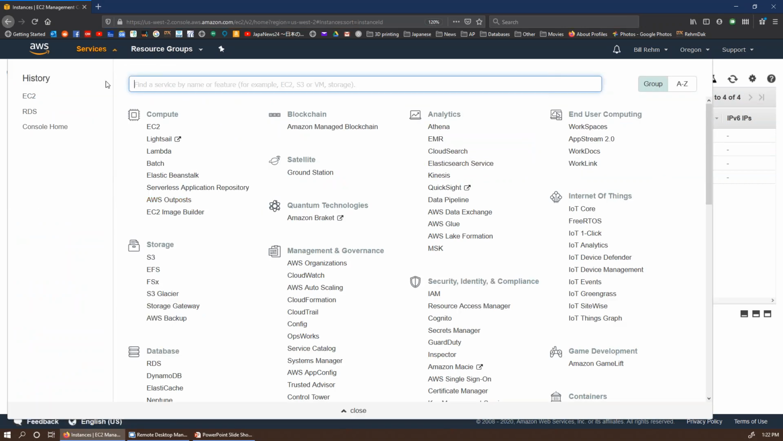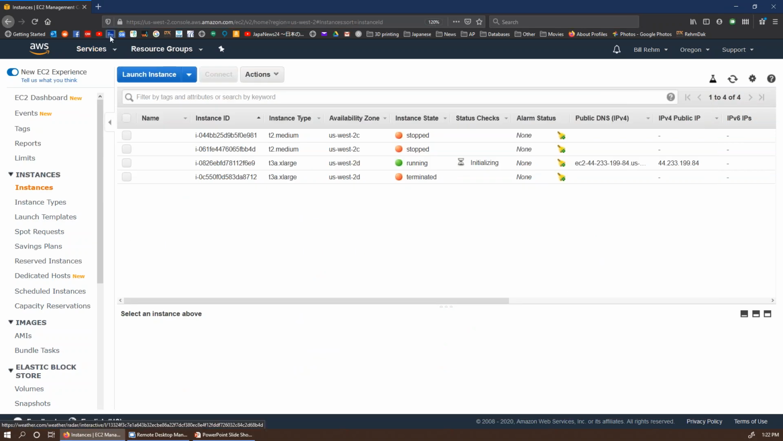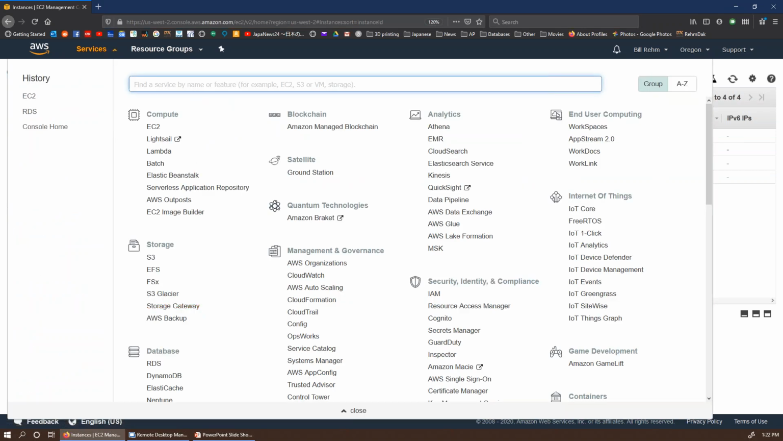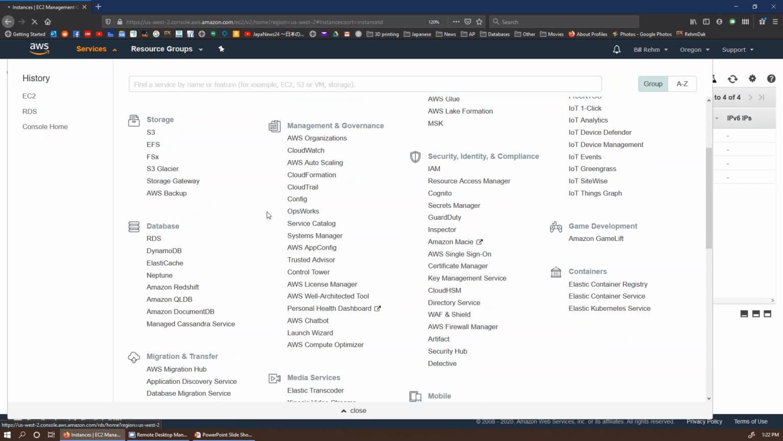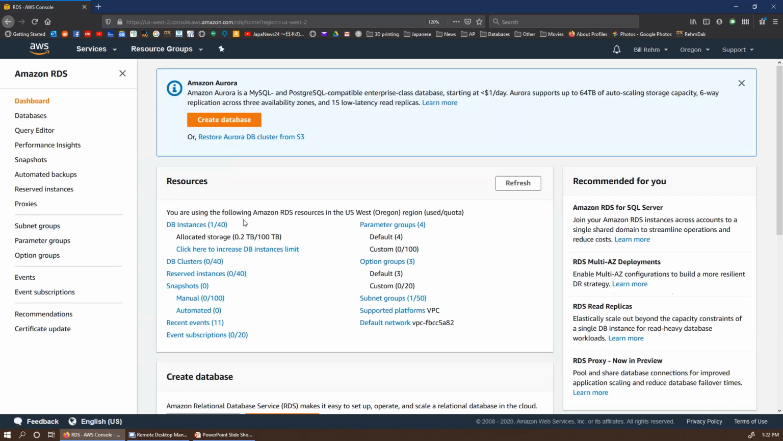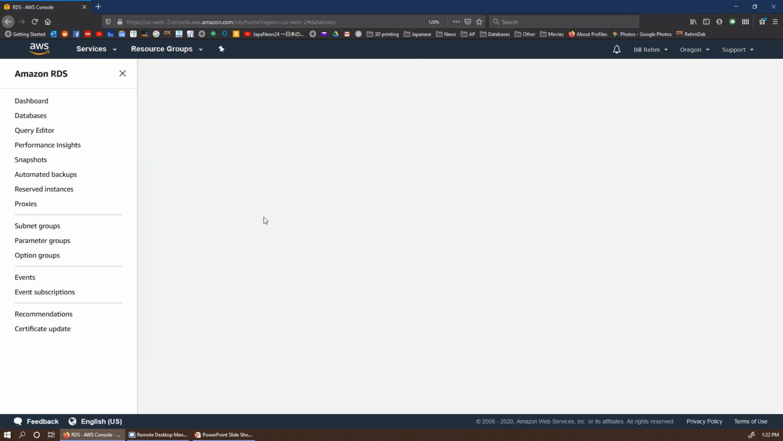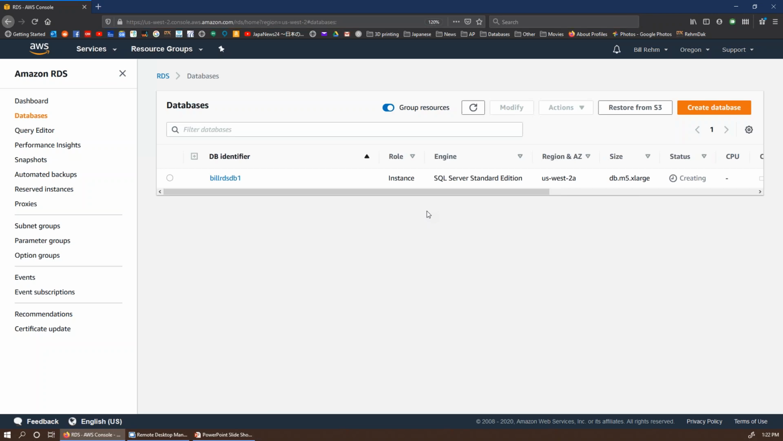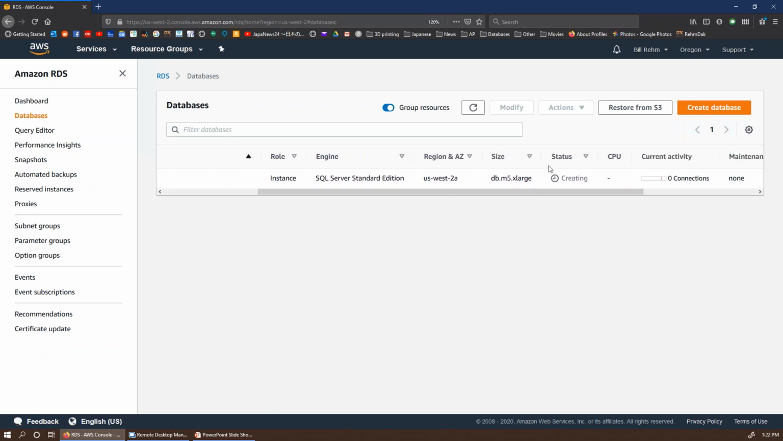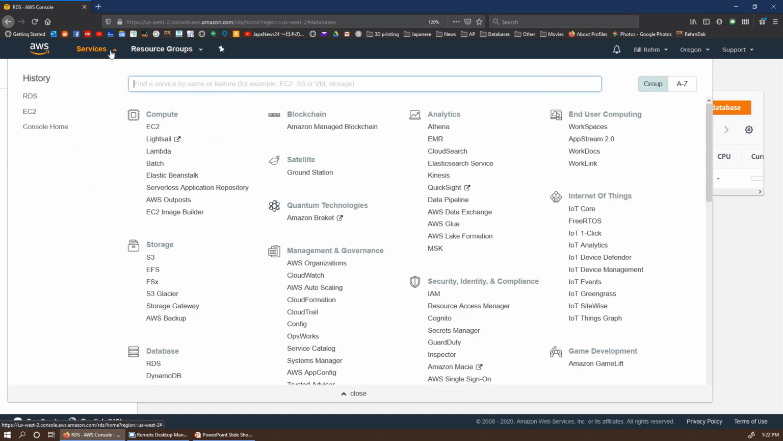Now, while this is working, let's go take a look at our RDS instance and see how far that's gotten along. So we click down our services up there on the top, and then click RDS down here at the bottom. And that will take us to our RDS console. And we have 1 DB instance out of 40, so click there and it takes us to our database instance dashboard. And you see it's still creating, so we still have some time.